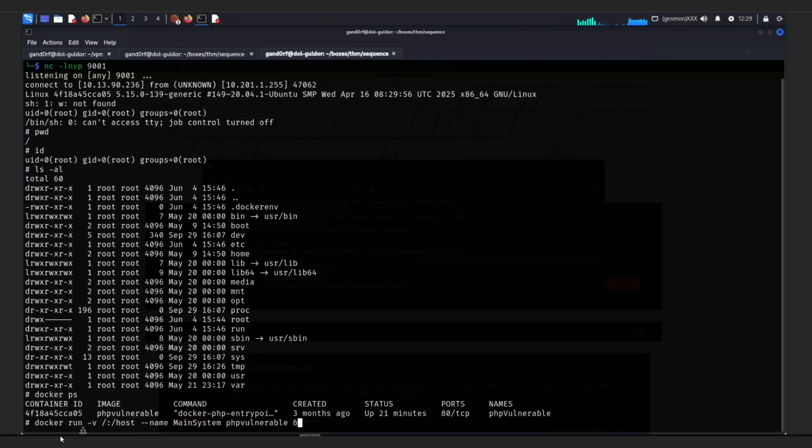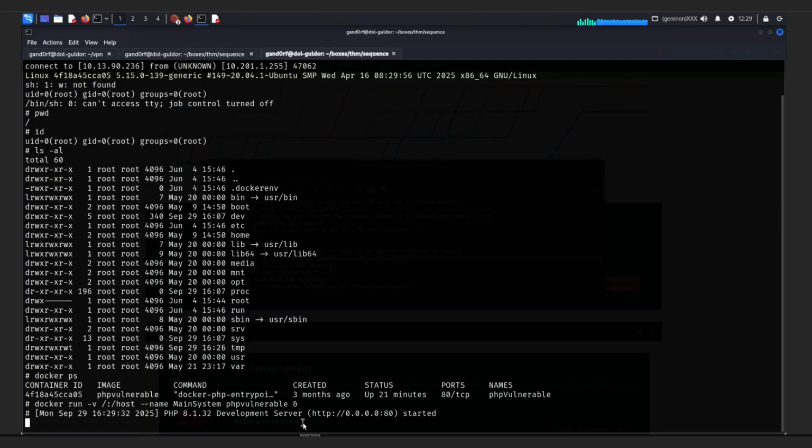And that is going to be this command, docker run -v /:/host --name. I'm going to call mine main system, and we're going to use the PHP vulnerable image, that's this one up here, the one we're currently in, and use the ampersand at the end, so that way this command, when it runs, it gets pushed back to the background so we can still interact with the terminal. Okay, we got a notification that it is started.